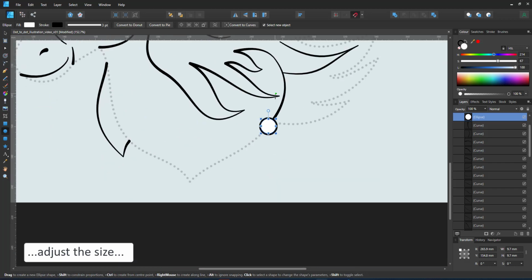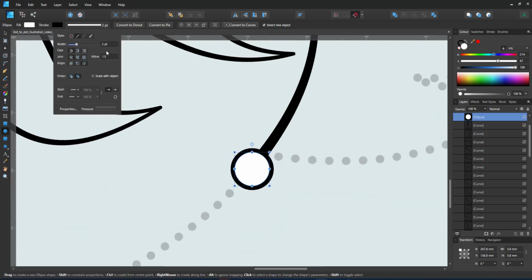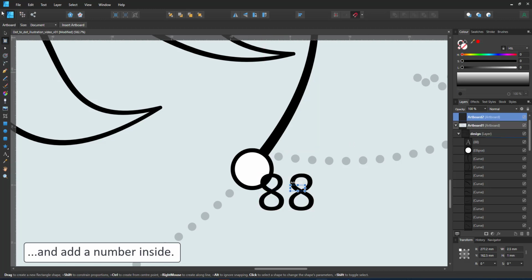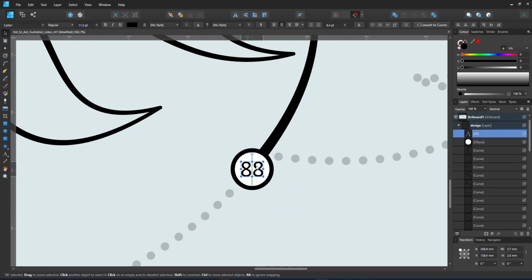I choose the 88 because it has the maximum widths in most fonts. If I scale this one down and it fits, I can edit it later. I make sure it is set to centered. I center it to the circle.